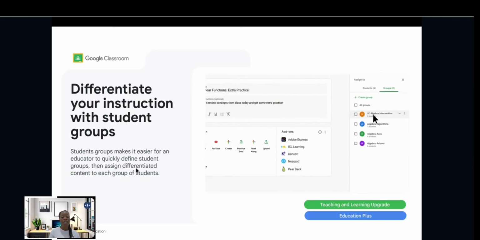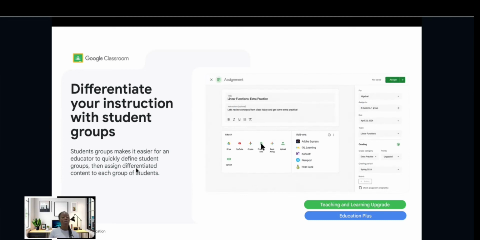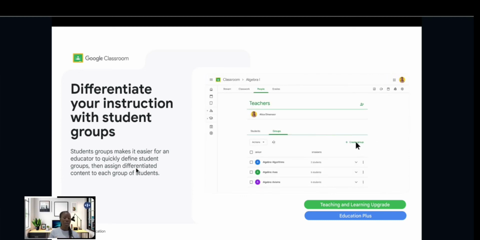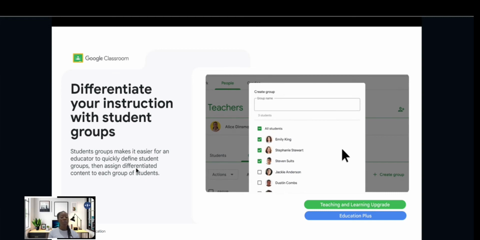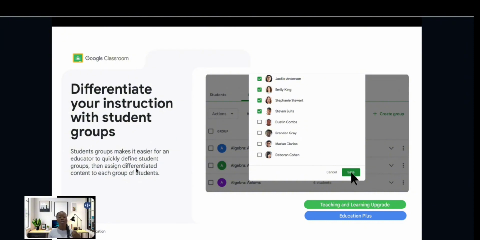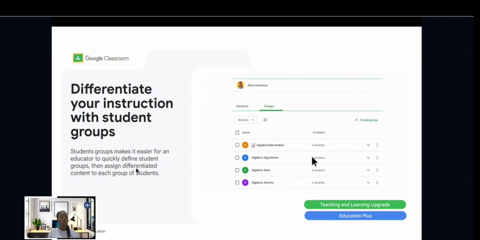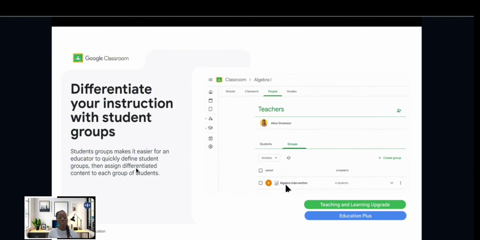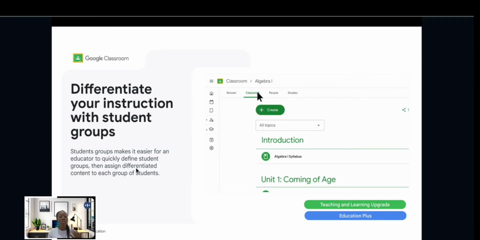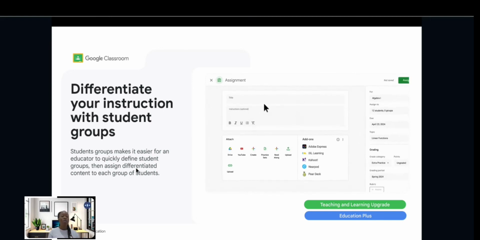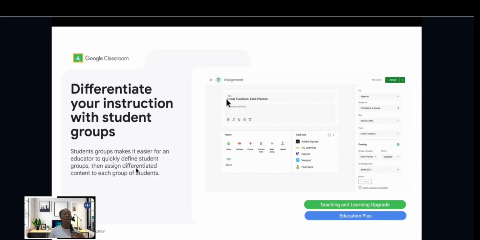Then you can also differentiate your instruction with student group. Yes, Google Classroom now allows you to put maybe a class of 15 or 20, you can put a number of students together, maybe 3 to 5, and create groups based on the activity you want to assign to them in Google Classroom. So student group makes it easier for an educator to quickly define student groups, then assign differentiated content to each group of students.